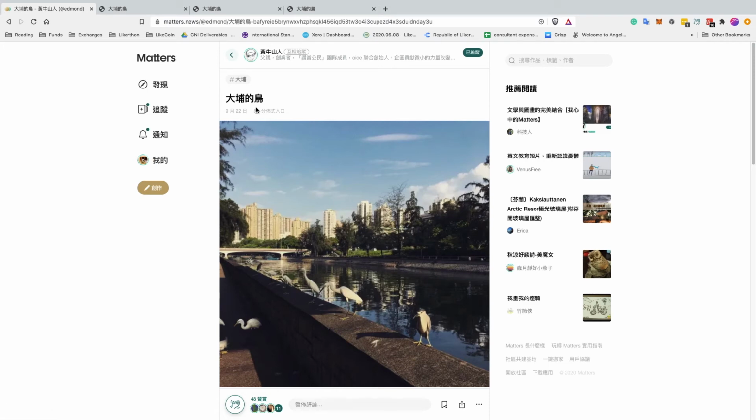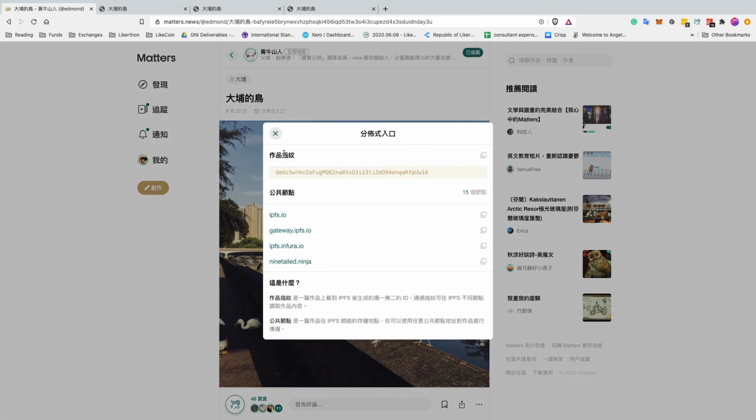And under the topic, there is an IPFS section, which is the distributed entry of the article. And as mentioned, all articles there on Matters will be uploaded to IPFS. And when you click into this section, you will see the content fingerprint of this article, which is a unique ID, and you will be able to retrieve the content on the network by this ID.